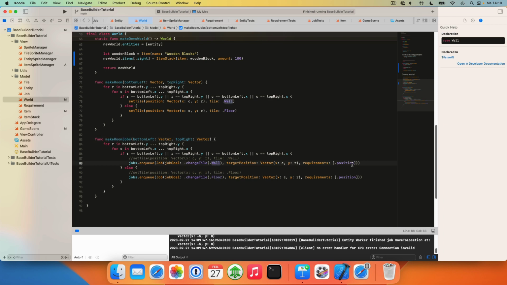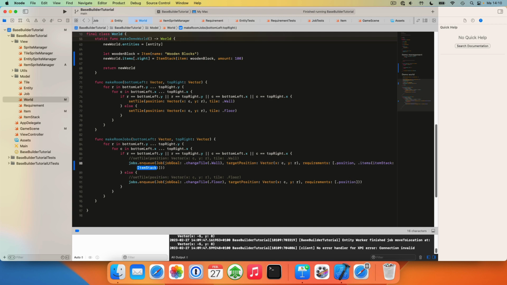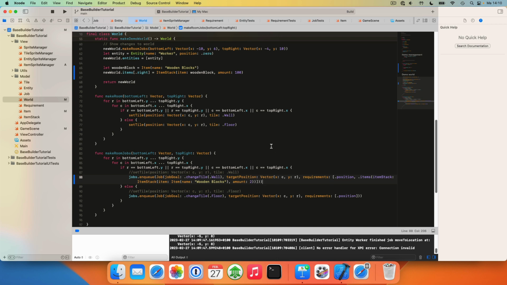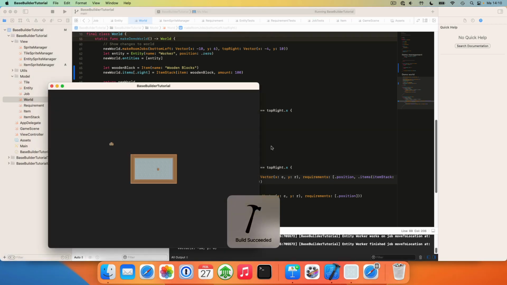So we have a wall here, we have our requirements here, we have a position requirement. Let's add an items requirement, and this requires an item stack, and this will require wooden blocks. Note that this is now stringly typed. We will improve this going forward in another episode, and let's say we need 2. So let's see if this changes the behavior of our workers a bit.